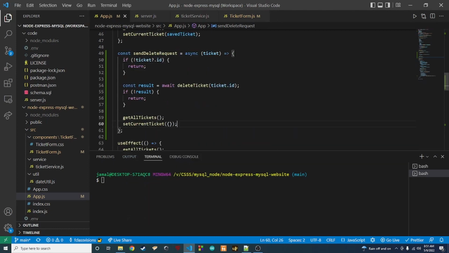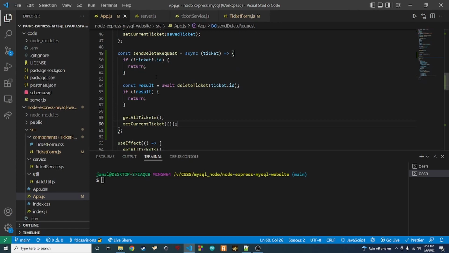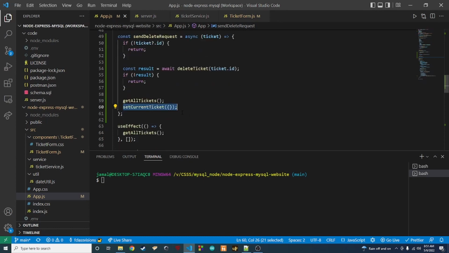So once we set this ticket to null, we should be good to go, because after we delete it and we call get all tickets, it should reload all the tickets with that ticket removed. And then here, when we set the current ticket to nothing, it should just empty out that top form. So the form should be empty now, and it should have the default values.